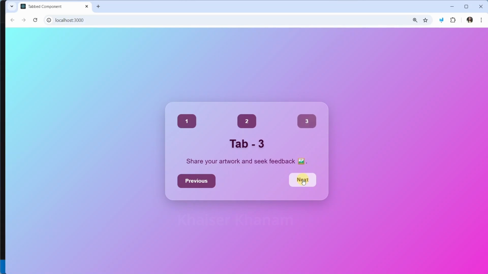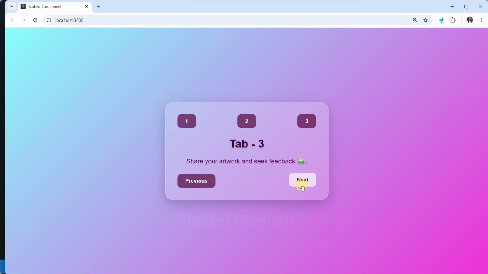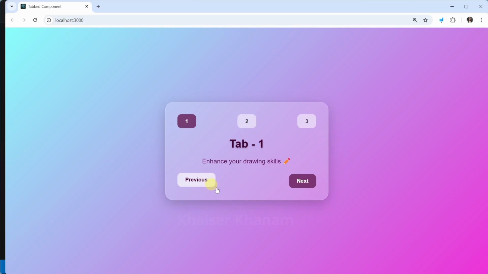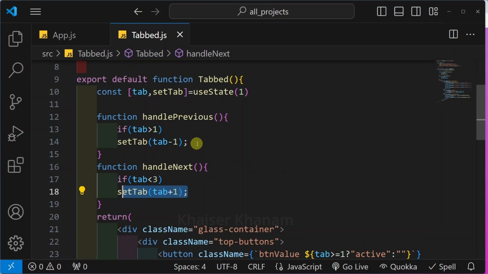Now again I will click on this. It will be working. Now my tab is 3. 3 is less than 3. The condition fails. Now when I click on this, it is not going to work. So this is how we are going to check for the condition. No matter how many times I click, I will be stopping at tab 1. And for this next button, no matter how many times I click, I will be stopping on tab 3. So this is the simple logic for handling this previous button and next button.